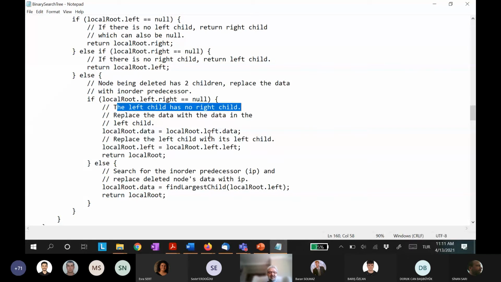As you see, the data at the left child is copied into the local root's data, and the left child is deleted by making left point to left of left. Okay, the left child is deleted in this way. And the local root is returned. Actually, local root is not changed. The reference is not changed, but still it should be returned.